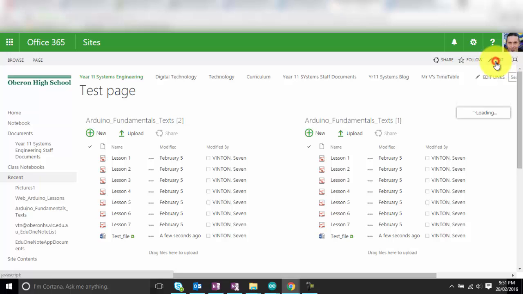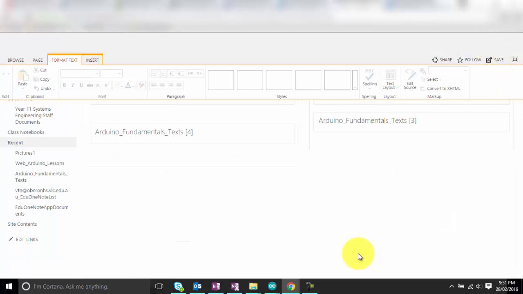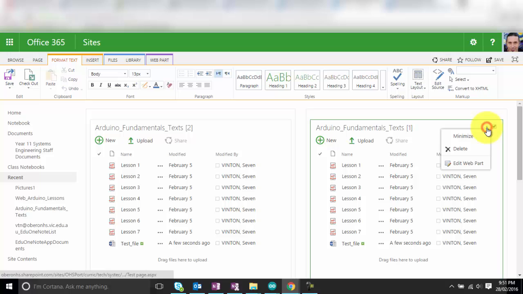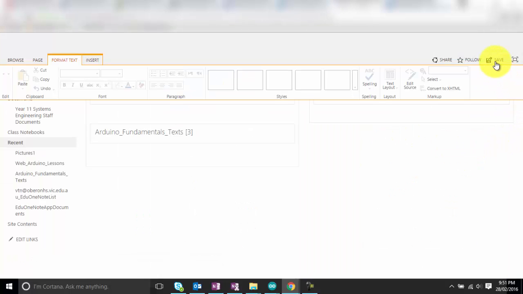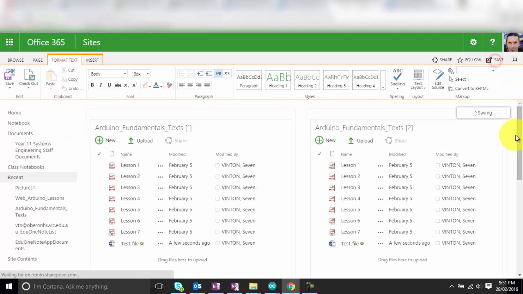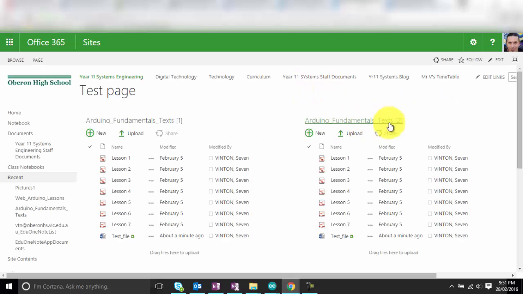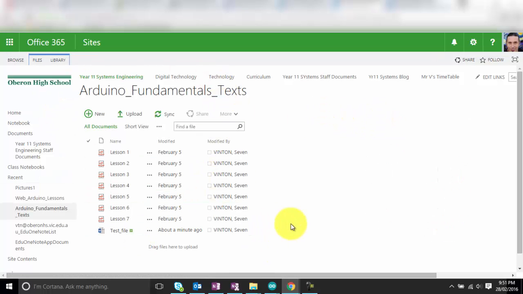And if I edit this page and delete one of these, it doesn't actually delete the document library. So the document library still exists, and I can click on this title here and it will take me to the actual document library. So deleting the document library web part from your pages doesn't actually delete the document library itself. So I'll show you how that works.